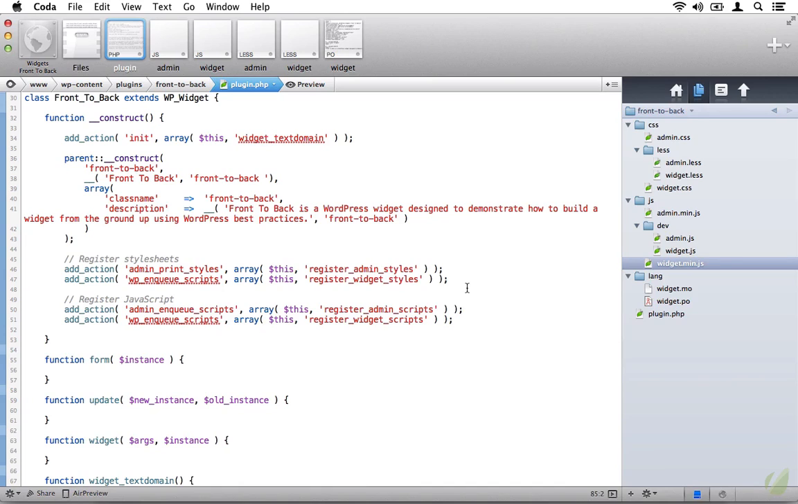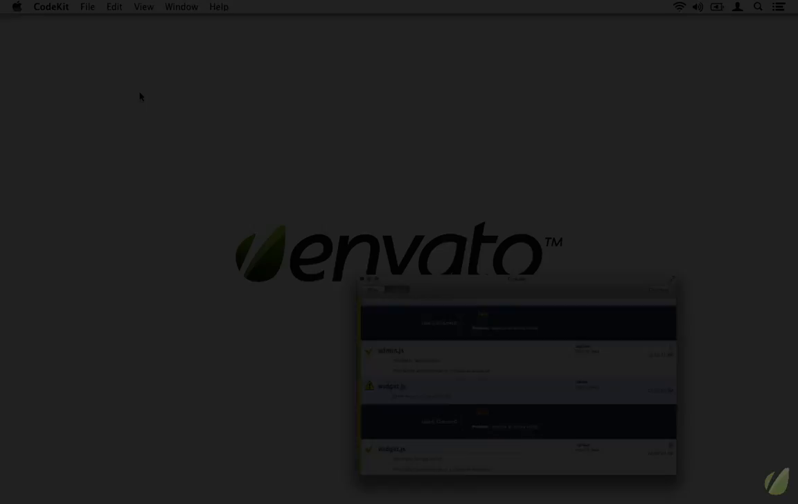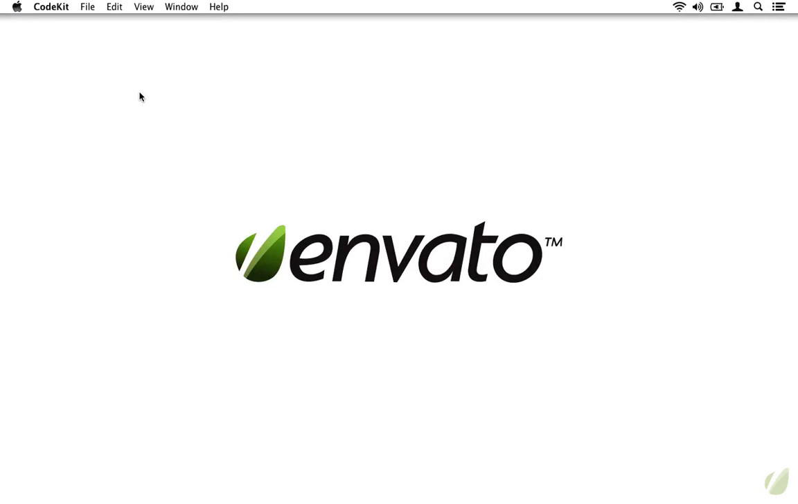In the next screencast, we're going to look at beginning to implement the form, the update method, as well as the widget method. This means that we'll begin working on the admin dashboard as well as the public-facing side of the widget. I look forward to continuing to build our widget, and I'll see you in the next lesson.